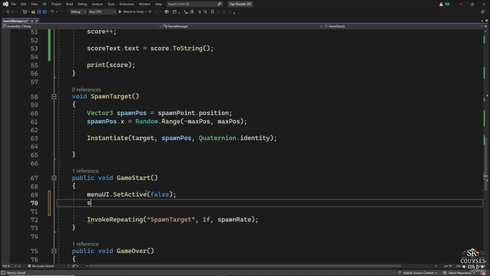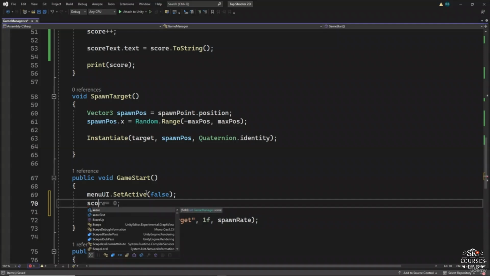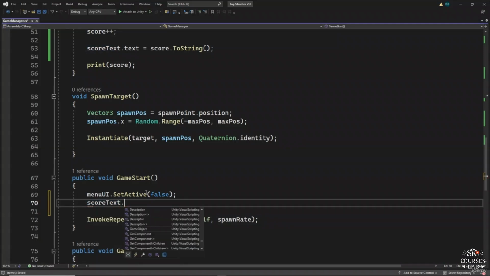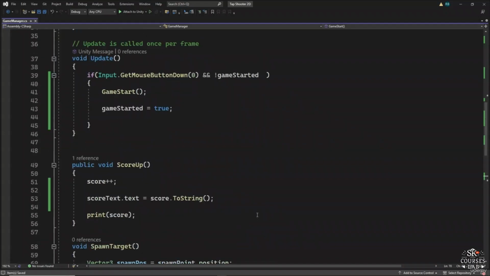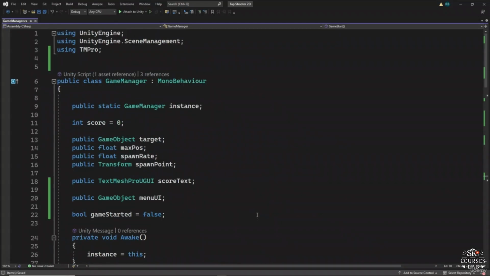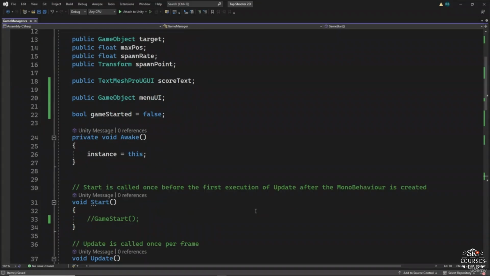For the score text, we already have a reference to it. So we're going to say score text dot game object dot set active true. Okay, so whenever the game starts, first of all, we are disabling the menu, we are enabling the score text, and then we are starting to spawn the target game object. Okay, so right now, after writing all these codes, everything should work pretty good. So let's go and save this and go back to Unity to check if everything is working fine or not.